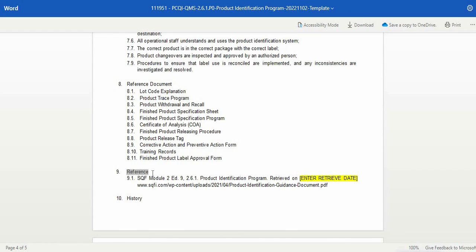9th is reference. The reference section is composed of guides utilized to implement the program. Examples are the certification guide, regulations, and other widely accepted scientific journals, research, and the like. It must comply with the standard format citation, which can be based on either MLA, APA, or Chicago style, and update the access date.